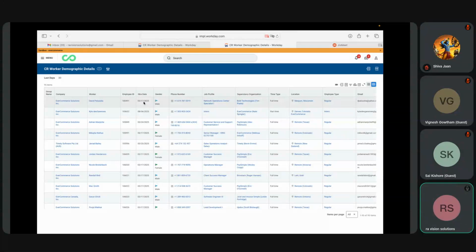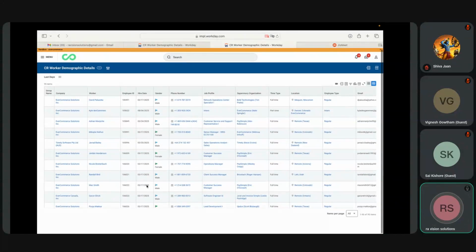సో హైర్ డేట్ ఈజ్ 17th March. 17th March information it is giving. Why is it giving?